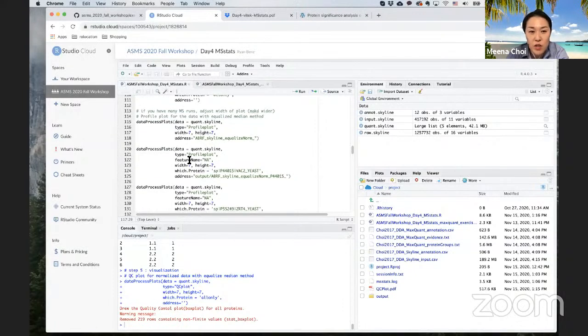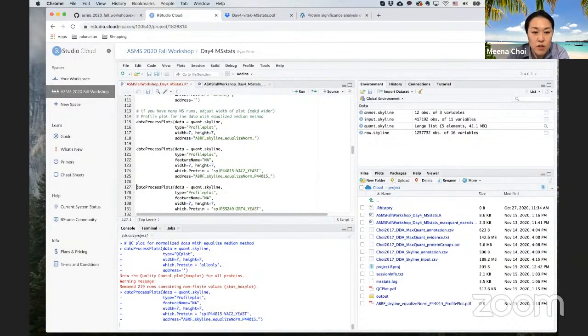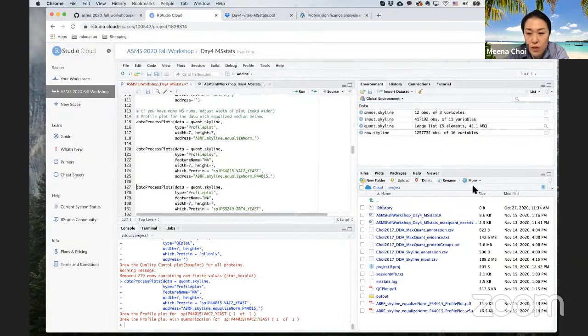So let's try this second one. It is exactly the same, but I say I want this specific protein. I want to draw the profile plot for this specific protein. Here you can remove it. I will remove this one and then just run. Right, now we have two plots. One is the profile plot, and the other one is the profile with summarization. I will click the profile plot one.